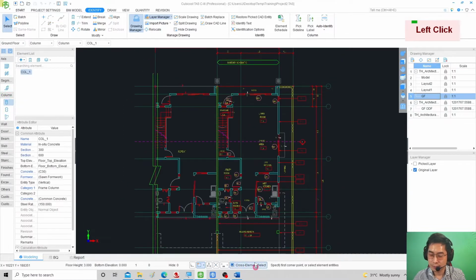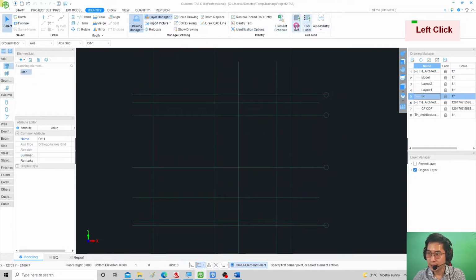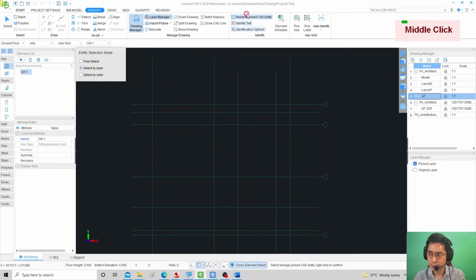Go to other column, unable to select as well. Go back to axis, restore cat entity, pick entity, unable to click. So what should we do?